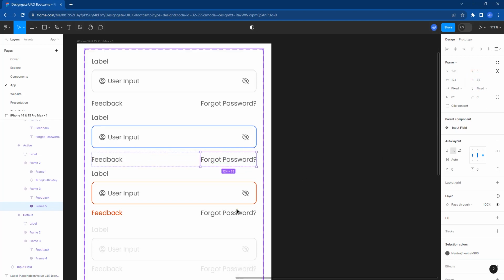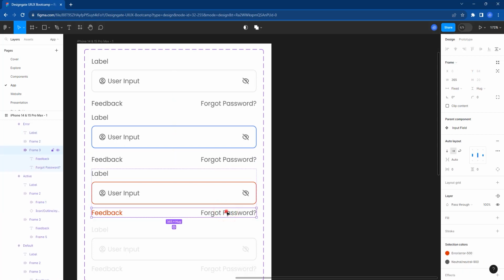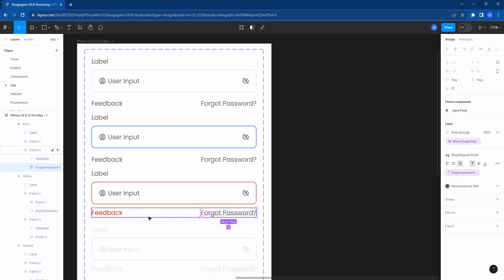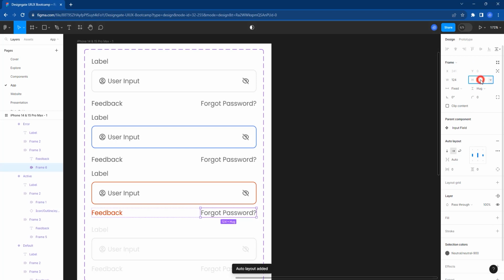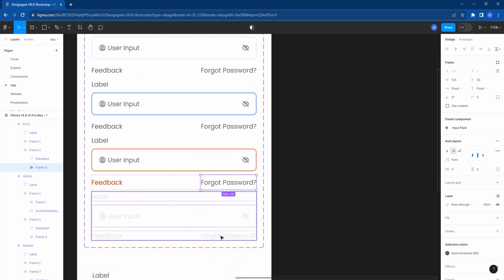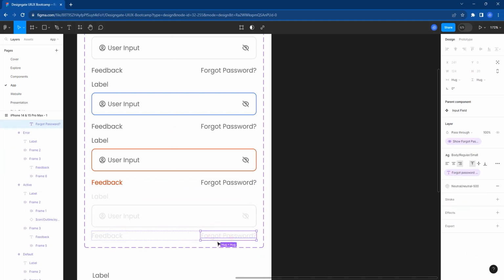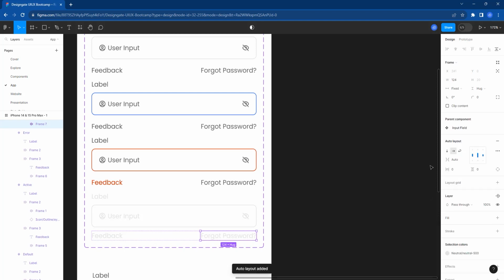You just have to double click on it. Make sure you select it, not the whole thing. Shift A, and you want to go ahead and put in 32 right there. Let me scroll down and Shift A. Remember, select the forgot password, not the entire thing here. Shift A, and I want to go ahead and make it 32.